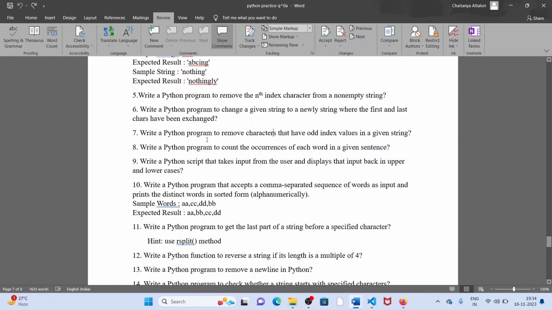Seventh one, write a Python program to remove characters that have odd index values in a given string. Odd index values means 1, 3, 5. You have to remove the odd index values 1, 3, 5 and print the even index values 0 to 4. Okay, so it's a simple logic.